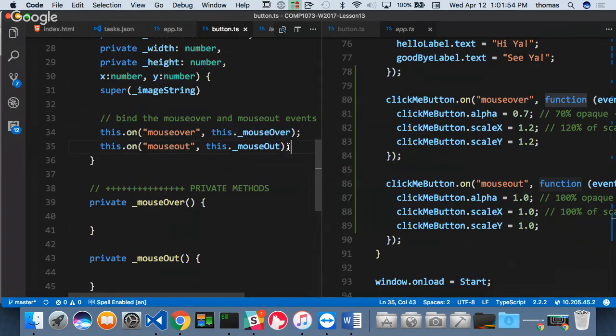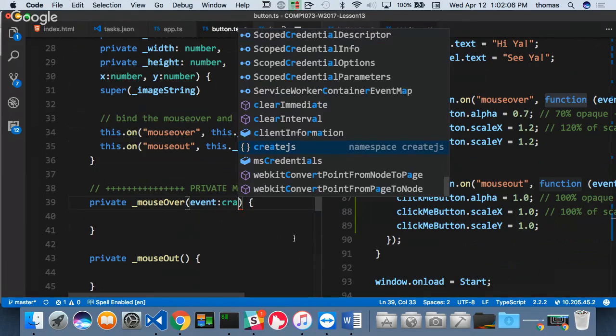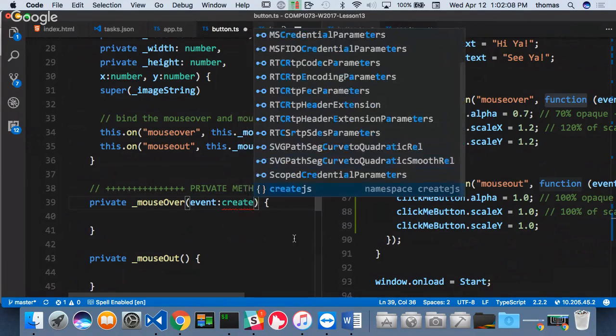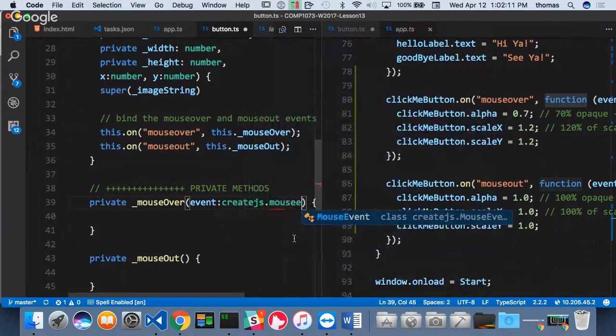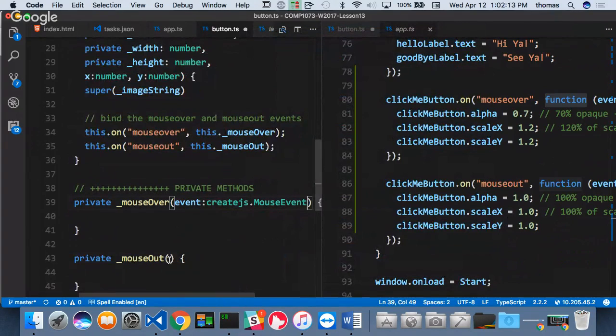Okay, so what is the event? The handler is the mouse over and the mouse out handler, these two handlers. Now they're empty, right? But we're going to put some of this stuff in there. We know that mouse over has this event, which is of type CreateJS mouse event, right? We're going to use that. And the same thing goes with this mouse out. I'm just going to copy this to save us some time.